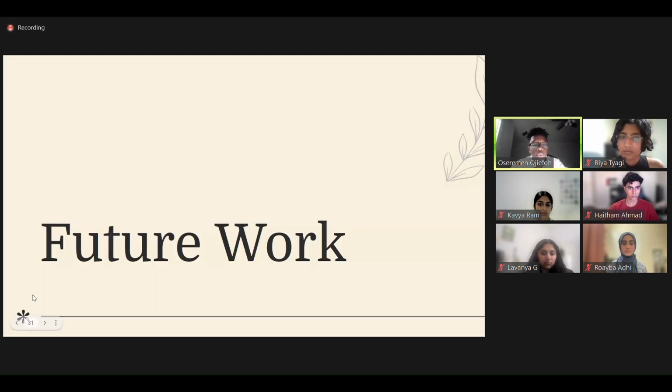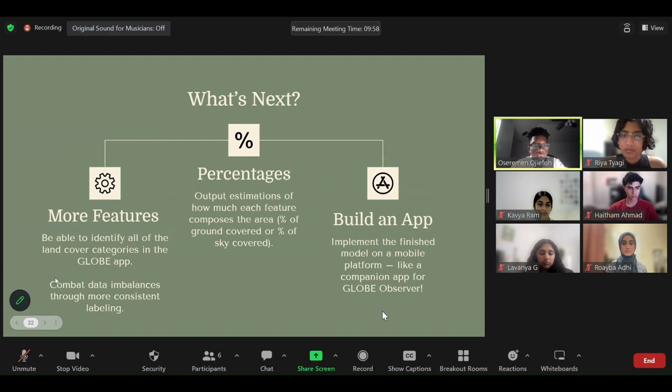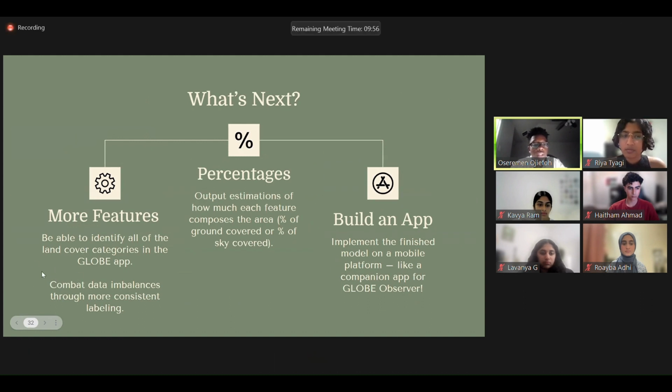And this is some of our future work. Next, we take the model to be able to identify all of the land cover categories in the Globe Observer app. Next, we'd like to recreate the model so it can output estimations of how much each feature composes of the area. Lastly, our final goal would be to build an app and implement it on a mobile platform like a companion app for Globe Observer.